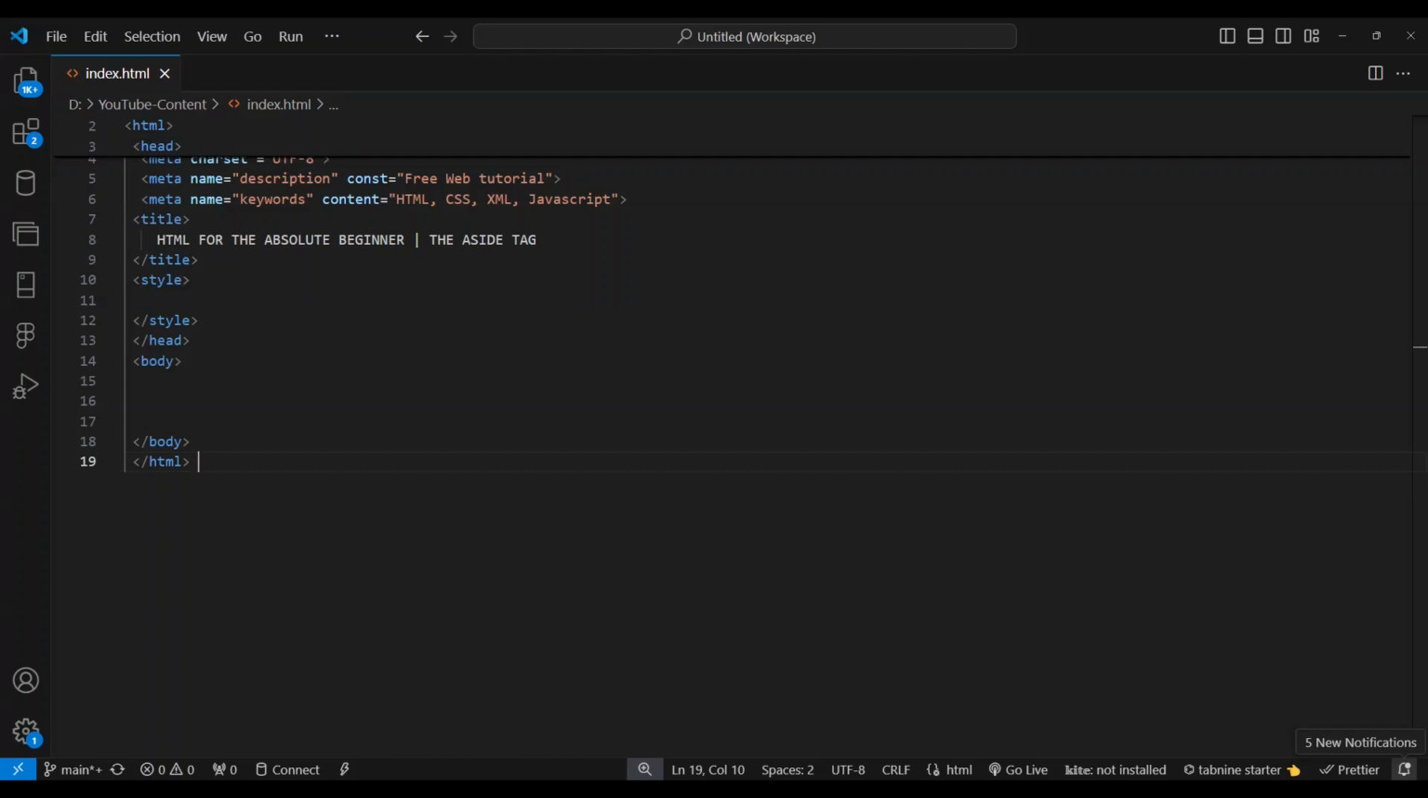In this video I will be going over the aside tag. The aside tag is used to show content that is indirectly related to the main content of a document. So the whole window, the whole HTML document. You will typically see the aside tag used for a sidebar or for showing notes related to some content.